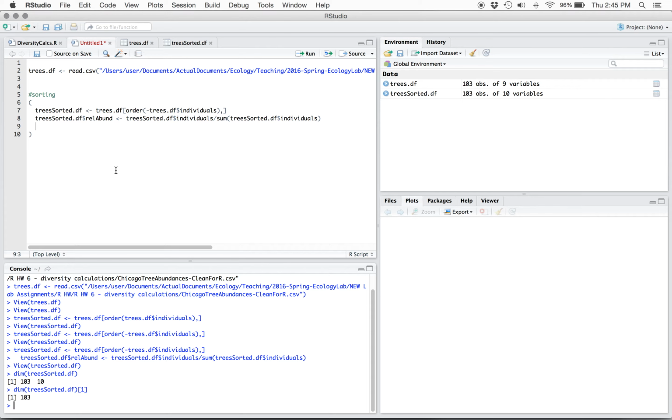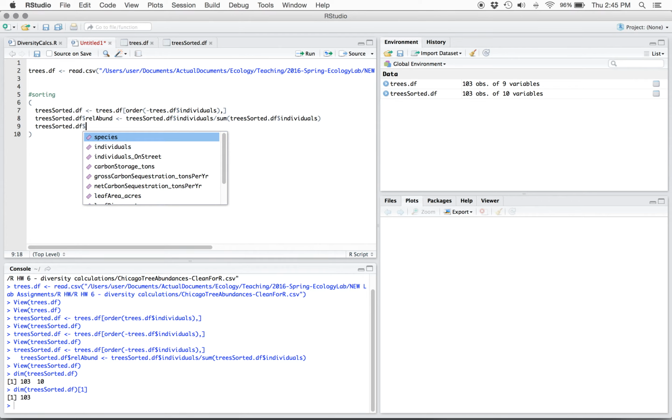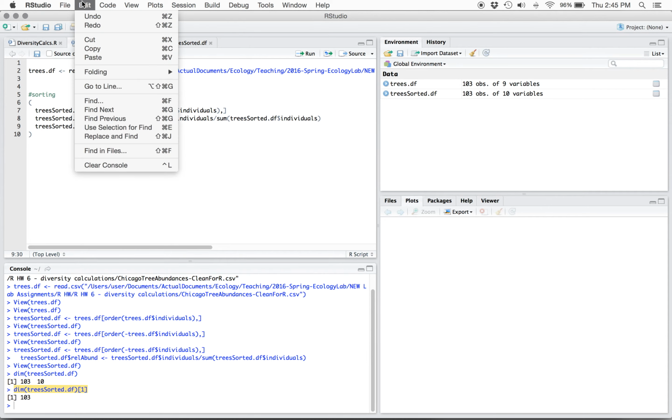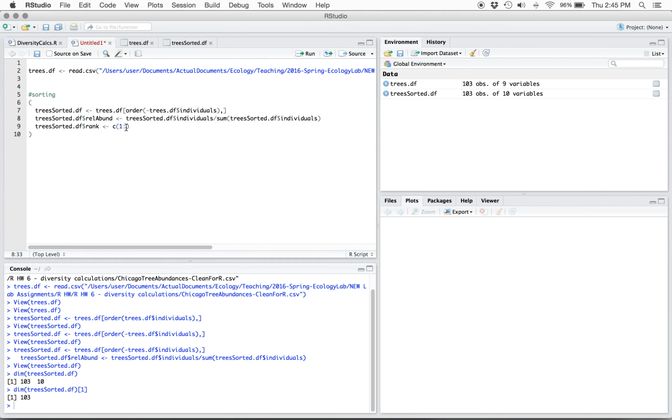All right, so now I'm going to make up here in the script, trees sorted. I'm going to make a new column called rank, and that is going to be a new vector. Remember, this is how we make vectors of values 1, 2. That's the little colon. And now I could type 103, and that would actually do the trick. I know that in this case I have 103, but I'm going to do this slightly cooler version down here. I'm going to grab dimensions. So then if I have a different size data frame, this will automatically figure it out. All right, so copy, come up here, and paste.